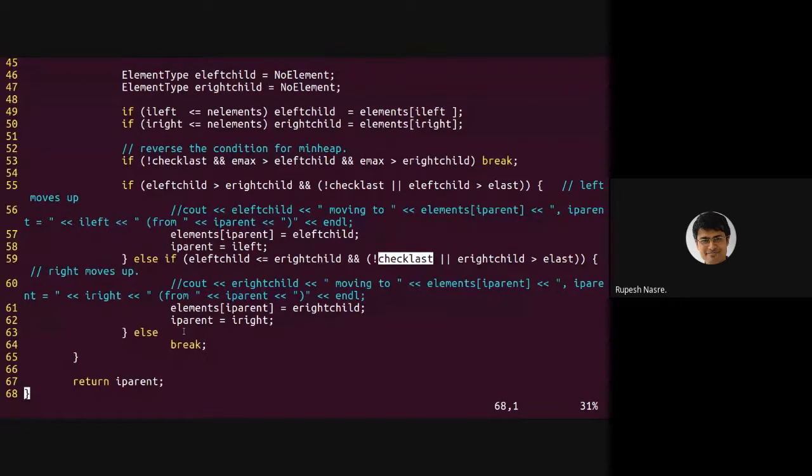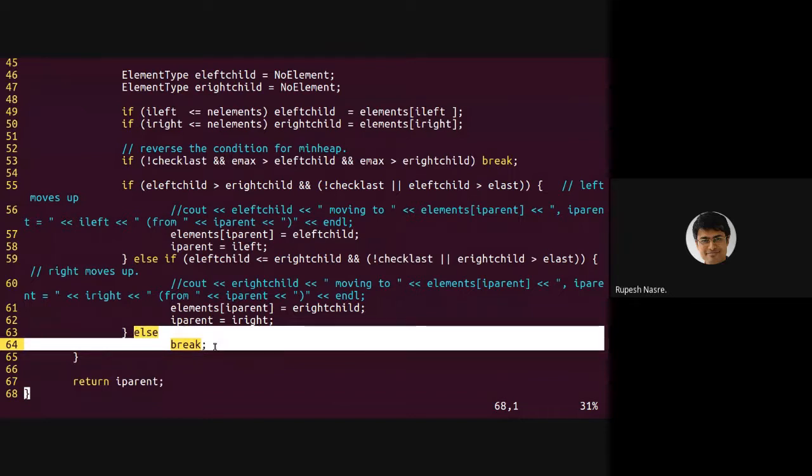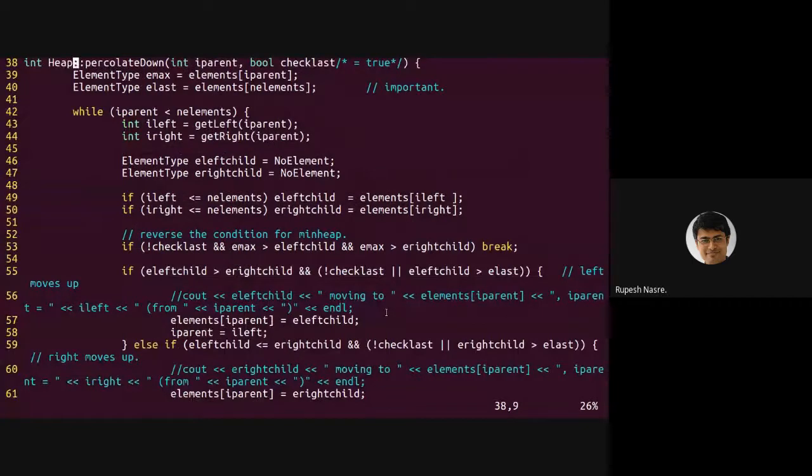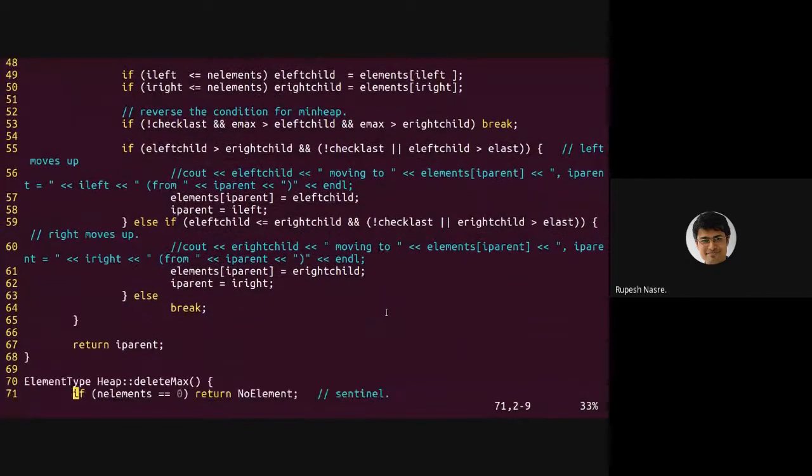That means the values are probably going to be equal. Anyway, this break is, I think, never going to get executed, so we don't have to worry about this part. So only one of these two parts is going to get executed, and the hole is going to move down. So that is essentially percolate down using delete max.